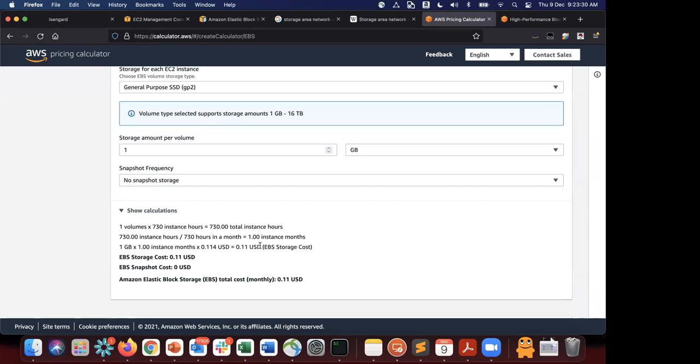If you delete it after, say, 2 hours, you will be prorated for that 2 hours, not for the 730 hours. Because it's usually 730 hours in a month, right? So this will change. In this case, it is 730 by 730, which is like 1 instance month.